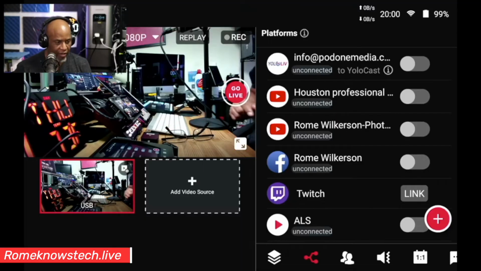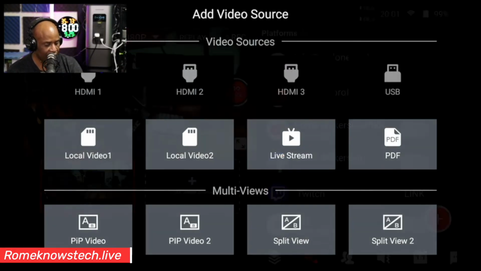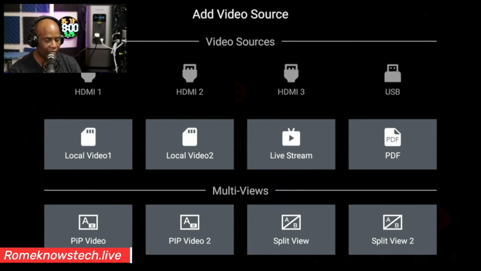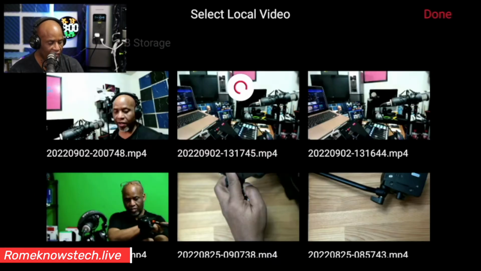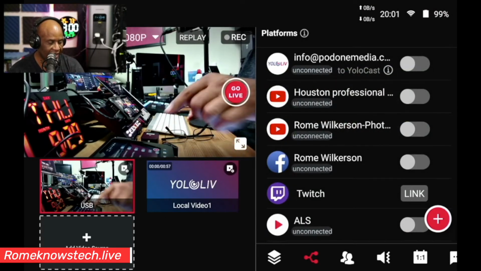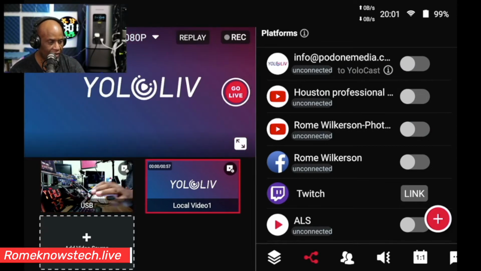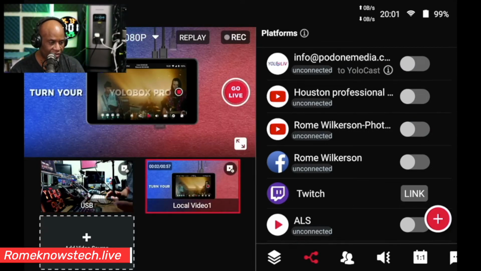So let's pop back over here. So you don't get confused, the picture-in-picture is coming from my switcher. The video source, the USB, is coming from the Yolo Box itself. Now again, we can still go in here, and as you see, we can bring in up to 3 HDMI cameras and 1 USB camera. We can still bring in local videos directly off of the SD card. If I have a specific local video I want to choose, I can just do that and hit done, and then we'll see we have our live USB, and we also have that local video. If I tap on that local video, it will start to play, as you can see there.